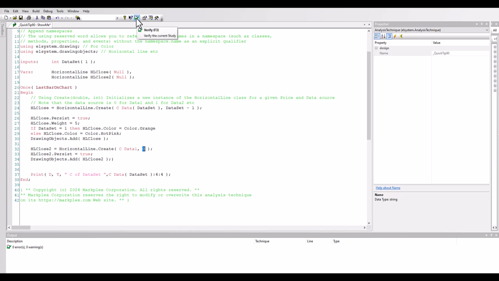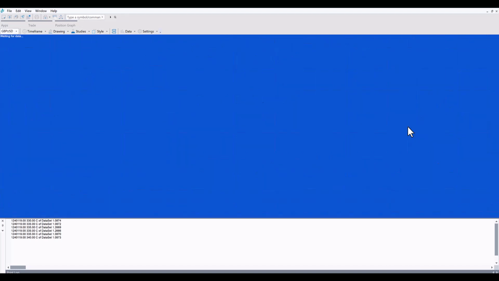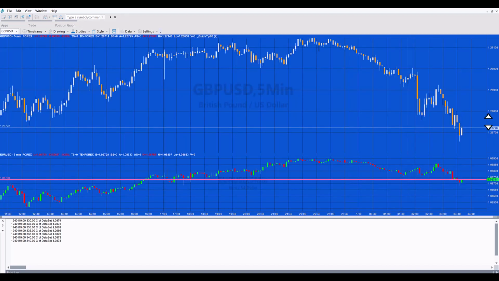So having uncommented that, if we go back, okay, we need to remove the second curly bracket. Having applied that to the chart, you'll now see that we're getting two lines. We're getting a line on Data2, and we've also got a line on Data1. If I refresh the screen, you'll see that that's drawing it at the close of Data1, and this was drawn at the close of Data2.